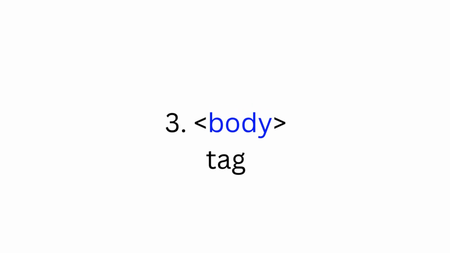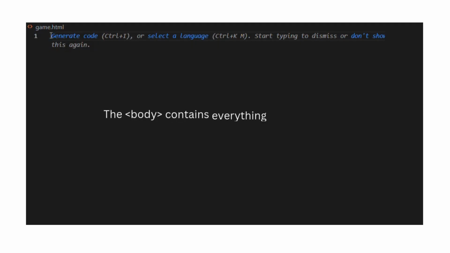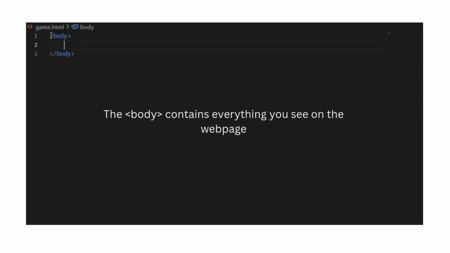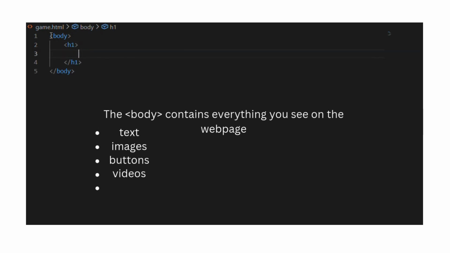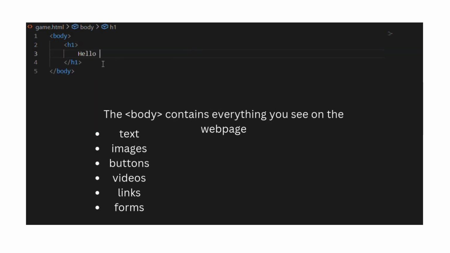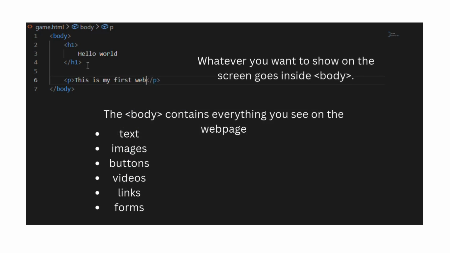3. Body tag. The body tag contains everything you see on the web page. Text, images, buttons, videos, links, forms. Whatever you want to show on the screen goes inside the body tag.